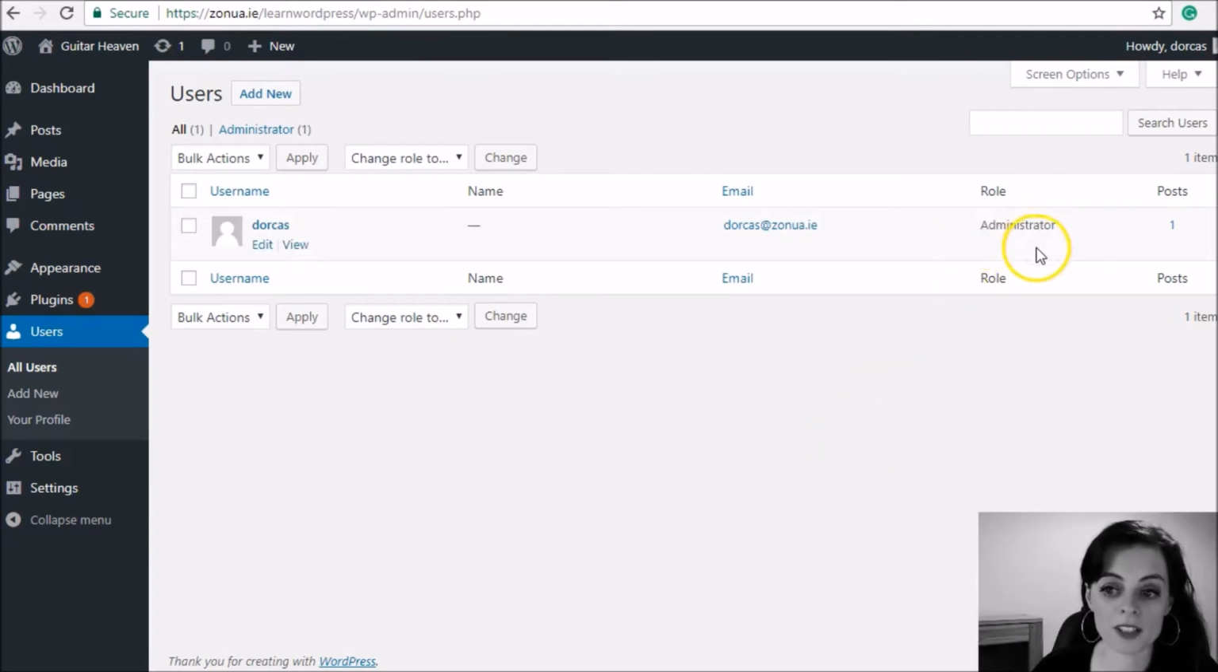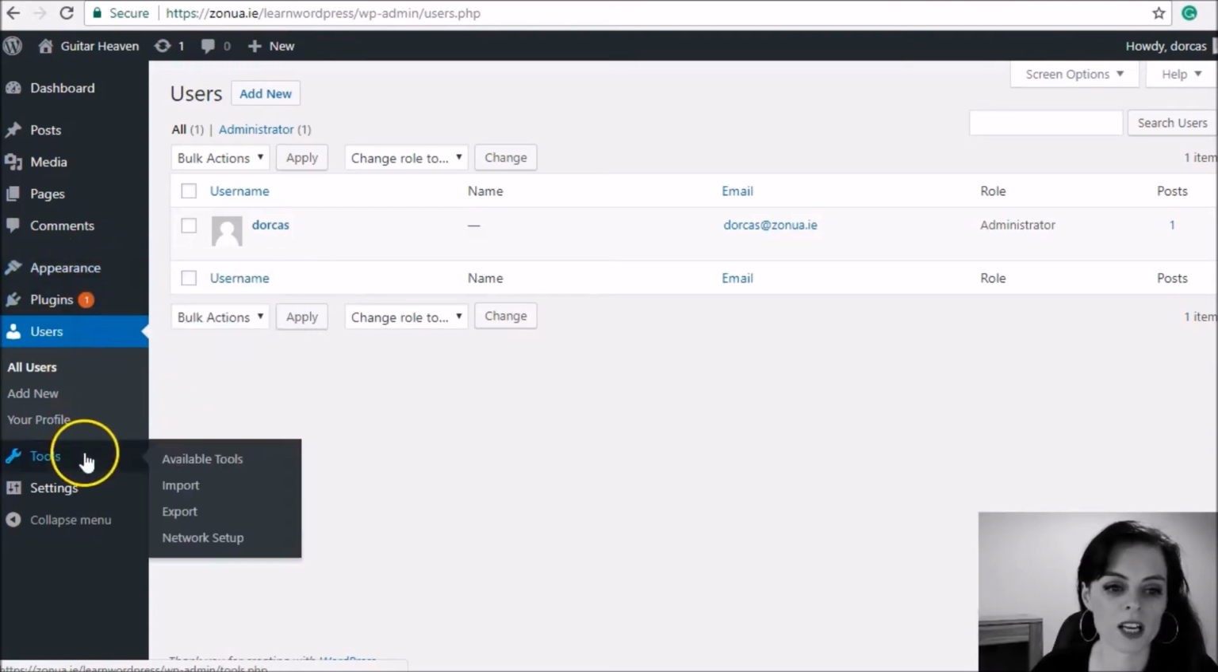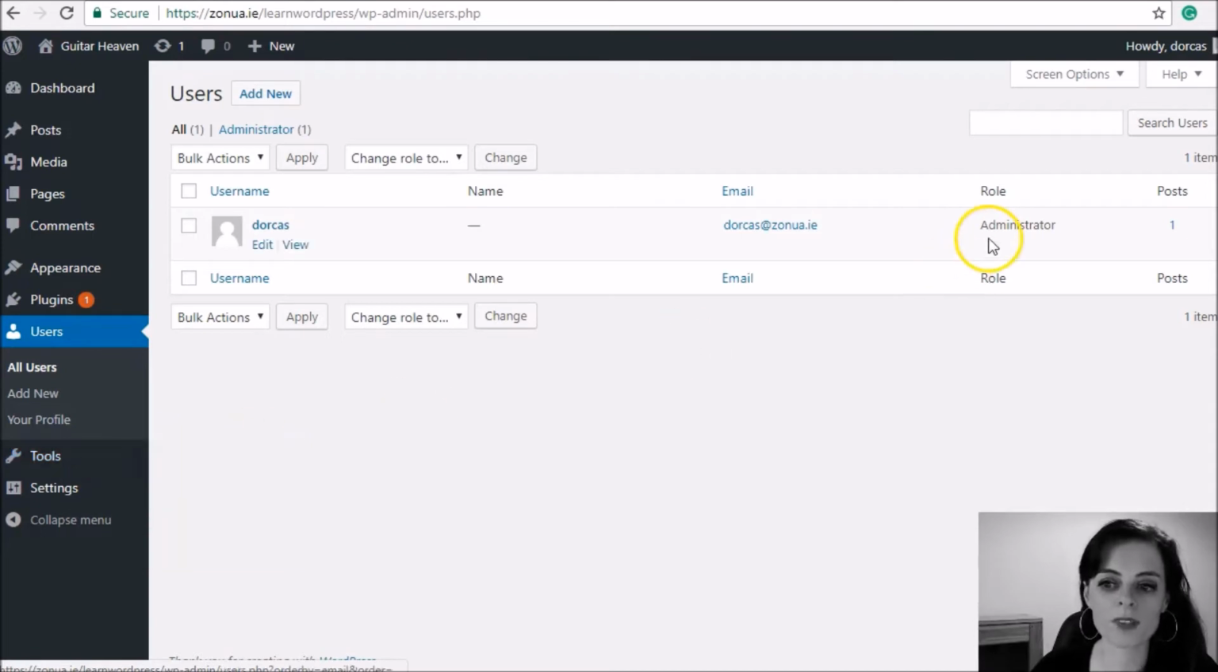If I was just an editor, then I wouldn't see as many things in the menu on the left-hand side there. For example, I wouldn't see Appearance, or I wouldn't see Plugins, I might not see much in Appearance, I might not see Tools, so I would see a scaled down version. Administrator gives full access to the website.